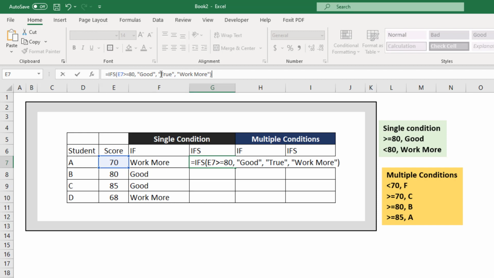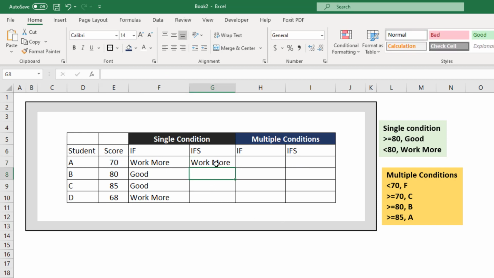We are done. See, we are getting the same results, but we have used different functions, IFS and IF. Now come to the multiple condition.